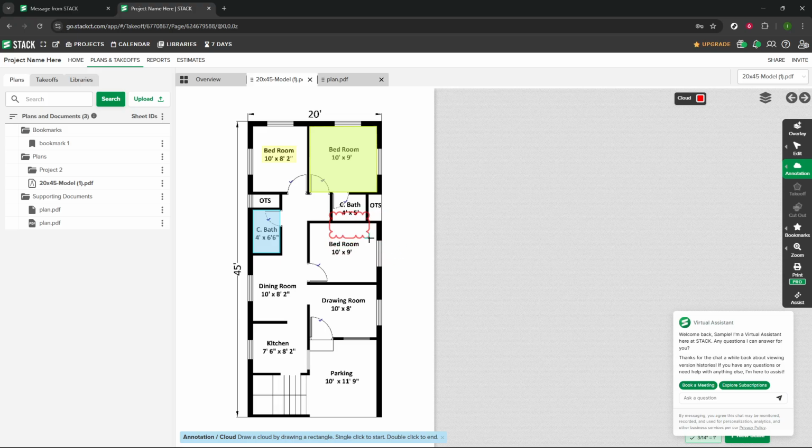Next, there's the Cloud tool, which creates a cloud outline around particular sections. This is perfect for drawing attention to changes or areas needing review. Like the Highlight tool, the color of the cloud can be customized. The Callout tool is great for adding text bubbles with notes. It's useful for inserting specific instructions or questions. You can adjust the bubble color and font size to make it as prominent as needed.